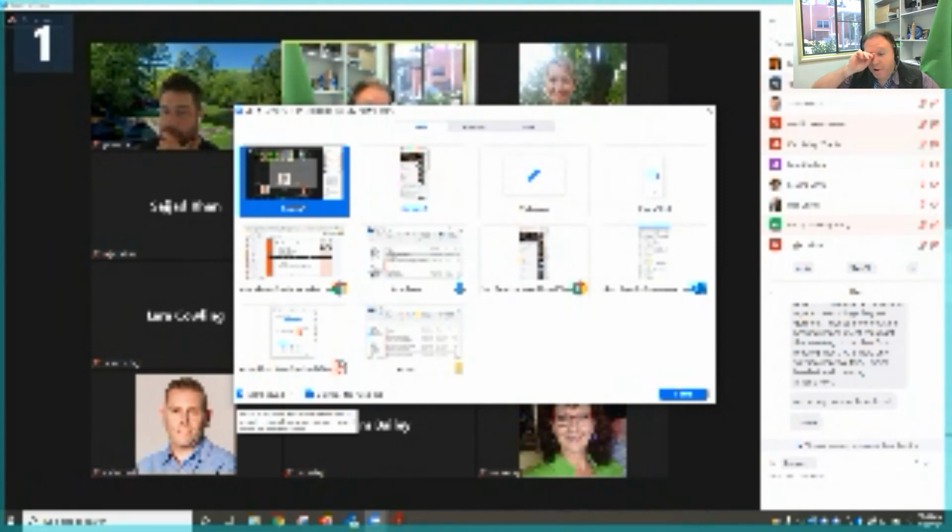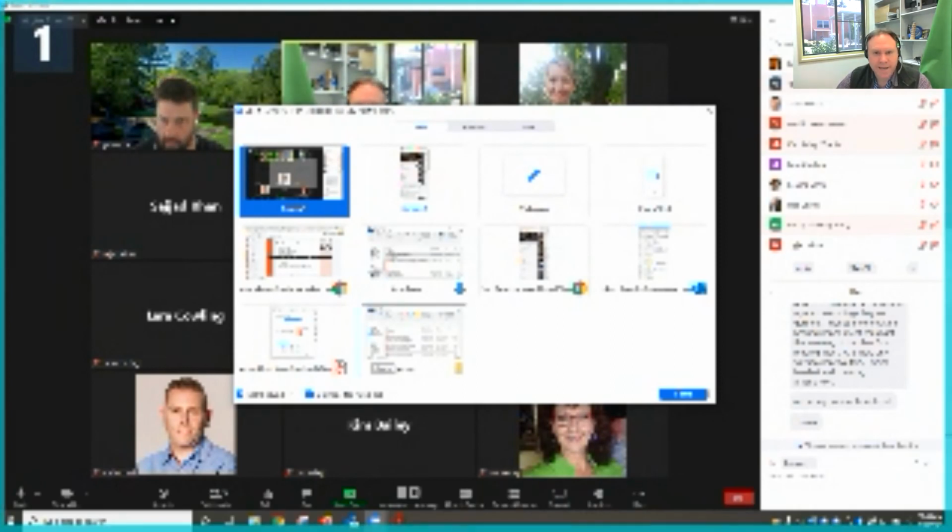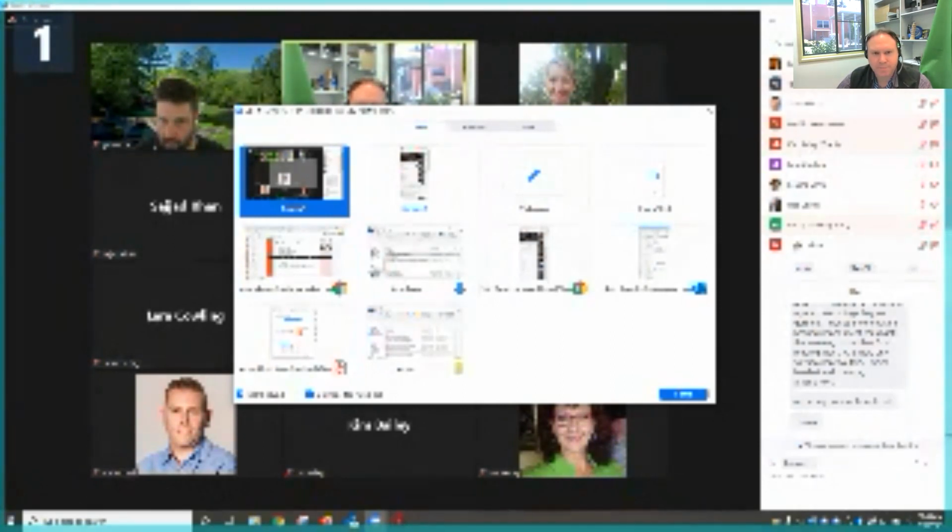Now, I know I've raced through a whole bunch of stuff there. We do look at sharing a lot more in the advanced session that we run and the learning and teaching session. But that's an introduction, if you will, to sharing within Zoom.